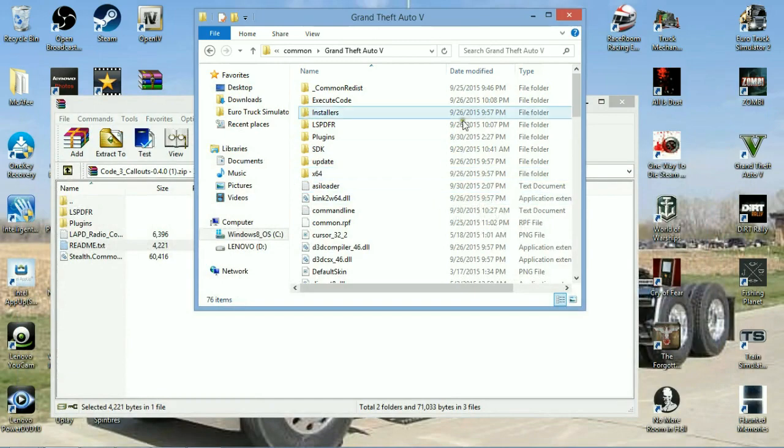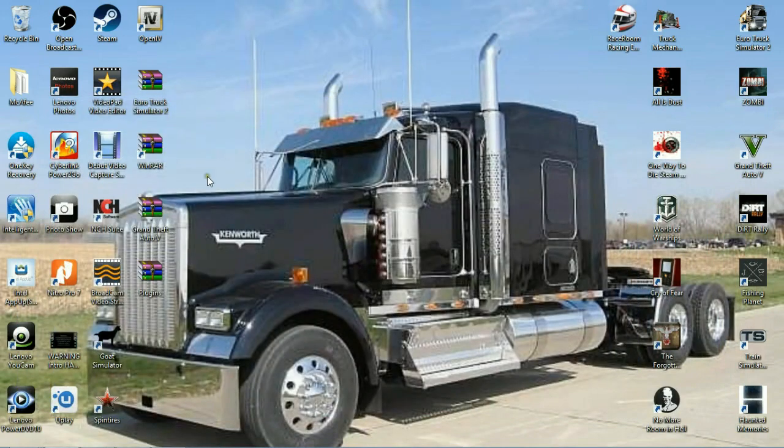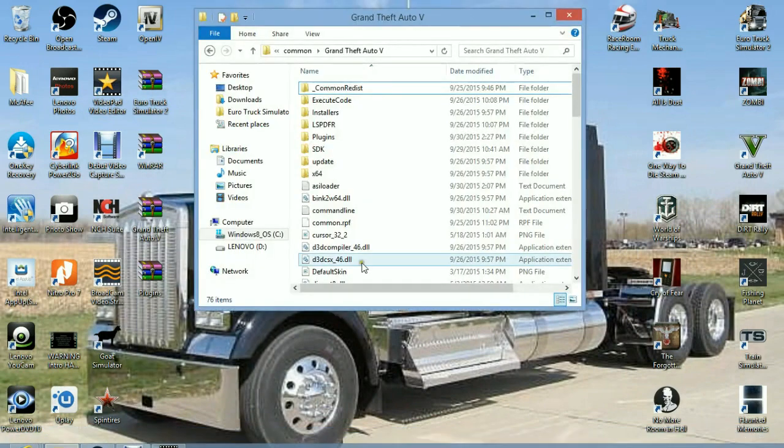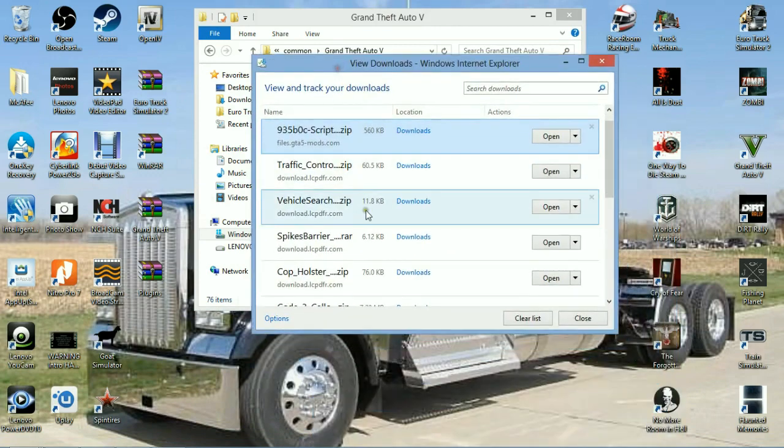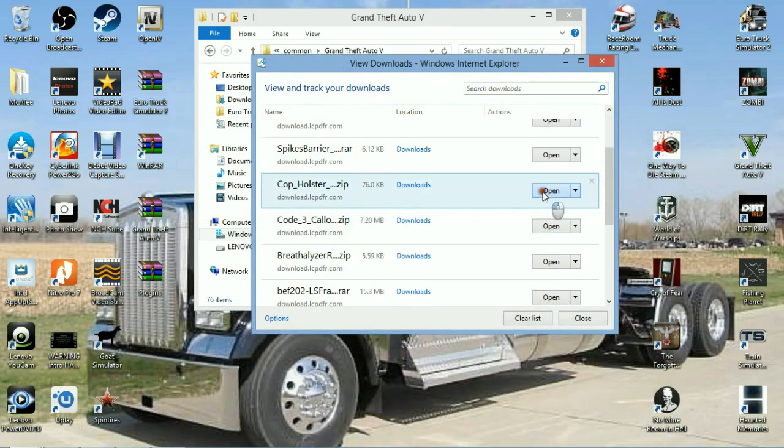I'm not gonna do this one, because I really don't want to mess it up and I don't have a lot of time to go through everything. So we're not gonna do that one today. Let's try something else. The cop poster.